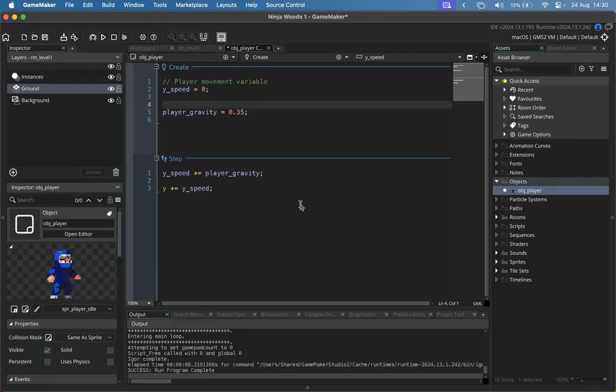So let me go in here and add a comment: player physics settings. And what else can we do down here to make it a little bit easier to understand? Let me do a comment after this. So I can say apply gravity, and I could say, let's go with move the player vertically. Okay. Oh, typo.